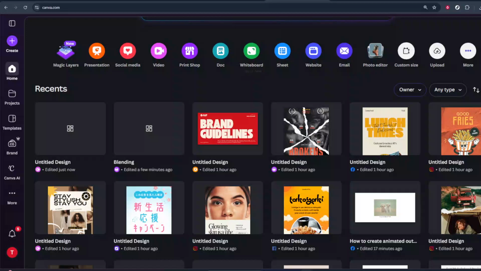In today's video, I'm going to teach you how to create a film strip in Canva. We'll start right from the Canva homepage so you can follow along easily, even if you're a complete beginner.